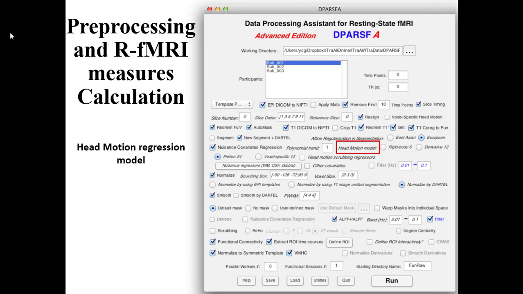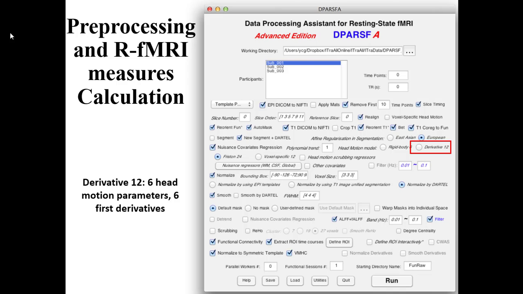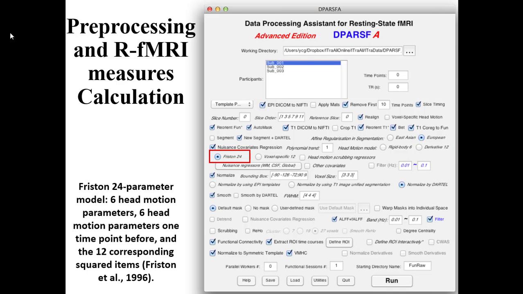And also, an important thing is we need to regress head motion. So head motion, previously people were using Rigid-body 6, but Rigid-body 6 nowadays I think is not enough, and people are using Derivative 12, but mostly we are using Friston 24. So in our paper, we examined all the models and found the Friston 24 model is pretty good. So we will use the Friston 24. Although in DPARSFA itself, you can use ICA-AROMA. We will introduce that later.